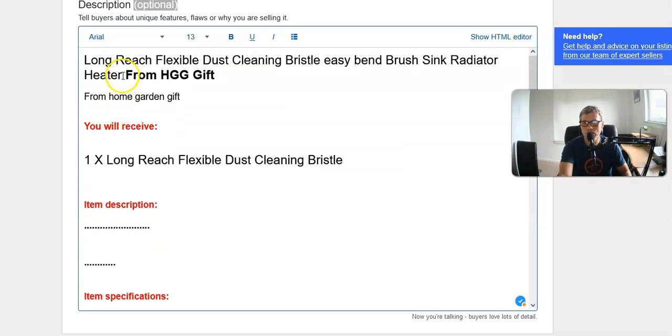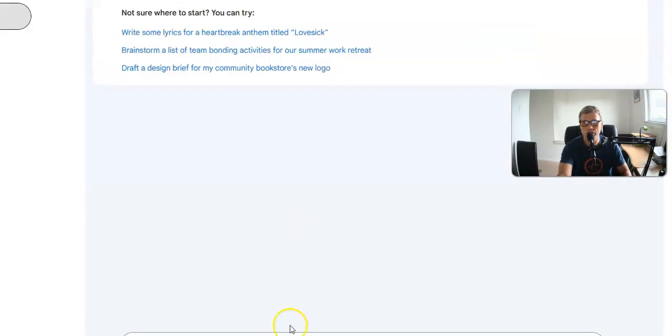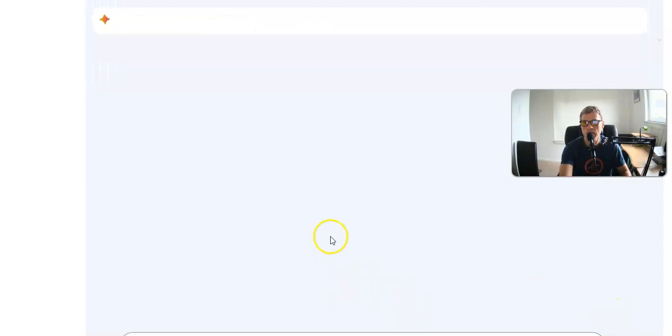I'm going to copy this and put it there, and give it a prompt. Create me an item description for my next eBay listing. And then I'm pasting it. So that's like that, and it will create me a description that I'll copy and paste over to eBay. I'll get it corrected.